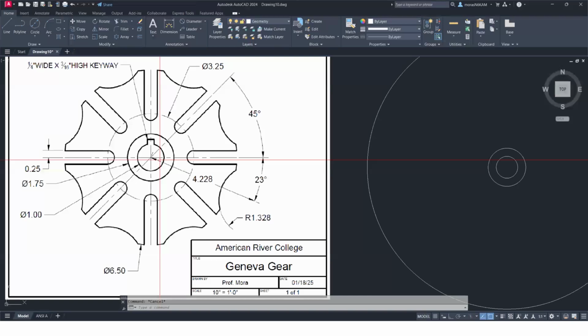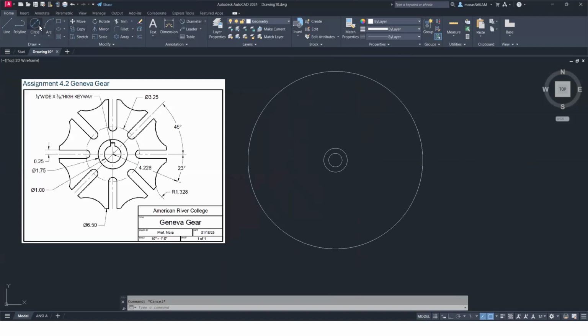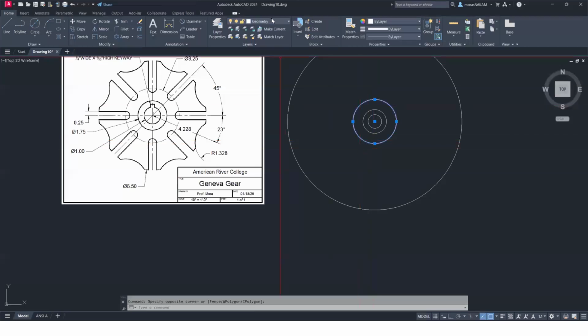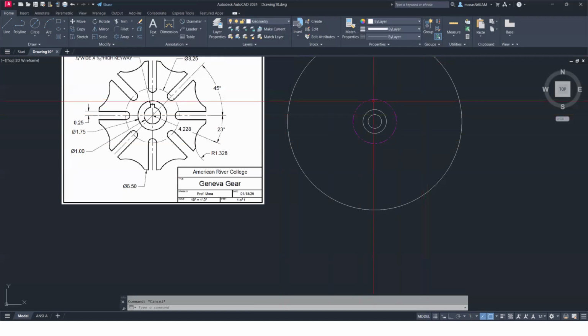Okay, and I have this construction circle, and the diameter of that is 3.25. So I will go here and I'll do 3.25. And that looks like it is on the center line layer or the center layer. So I'm going to change that.